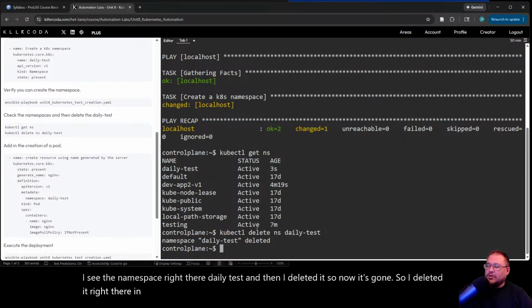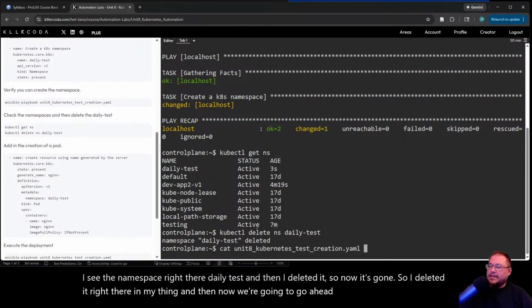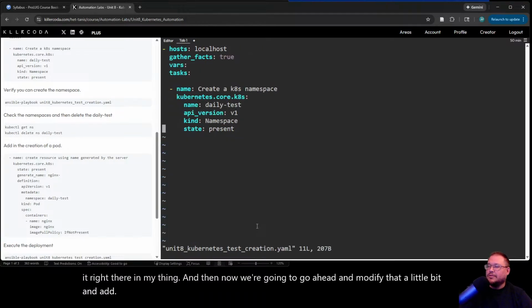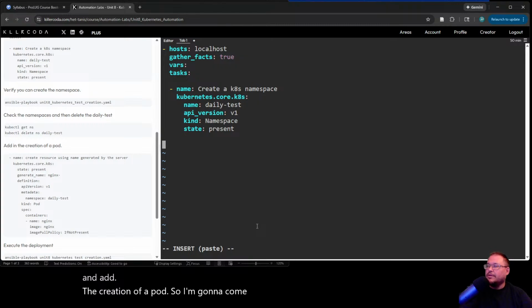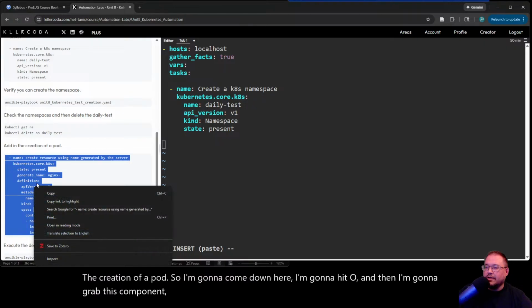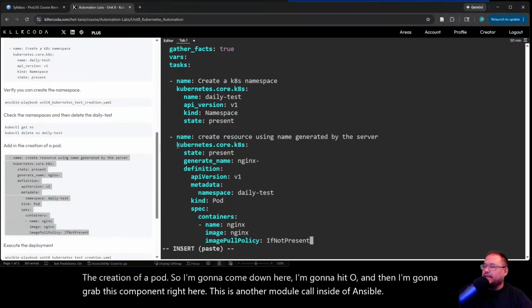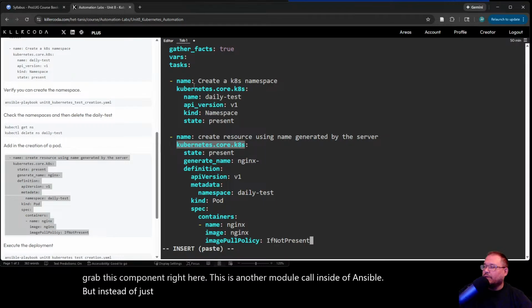And now we're going to go ahead and modify that a little bit and add the creation of a pod. So I'm going to come down here, I'm going to hit O, and then I'm going to grab this component right here. This is another module call inside of Ansible. It's still the core K8s, but now we're creating an Nginx pod.